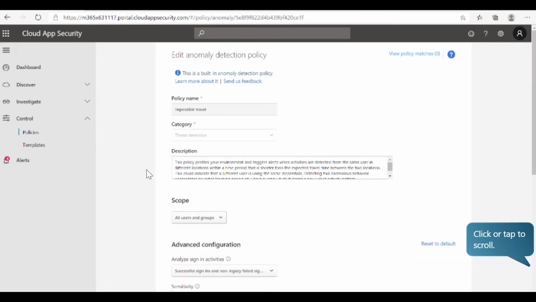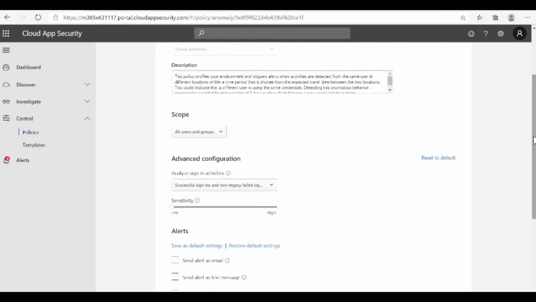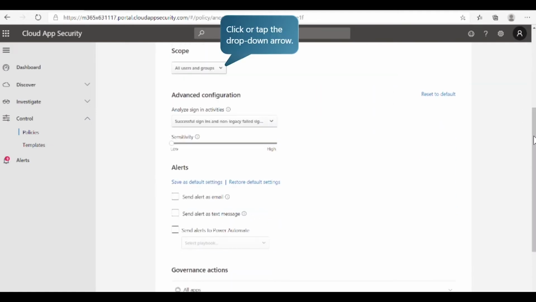This detection policy triggers alerts when activities are detected from the same user in different locations within a period of time that is shorter than the expected time to travel between the two locations. Scroll down to edit the scope of this policy. Each anomaly detection policy can be independently scoped so that it applies to only the users and groups you want to include and exclude from the policy.